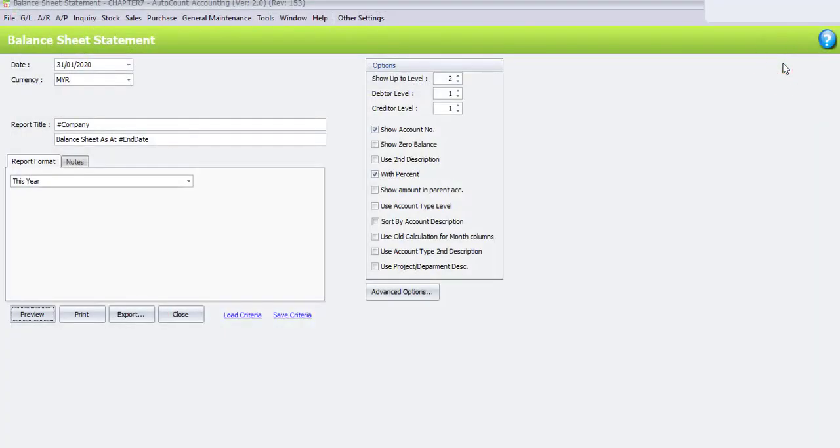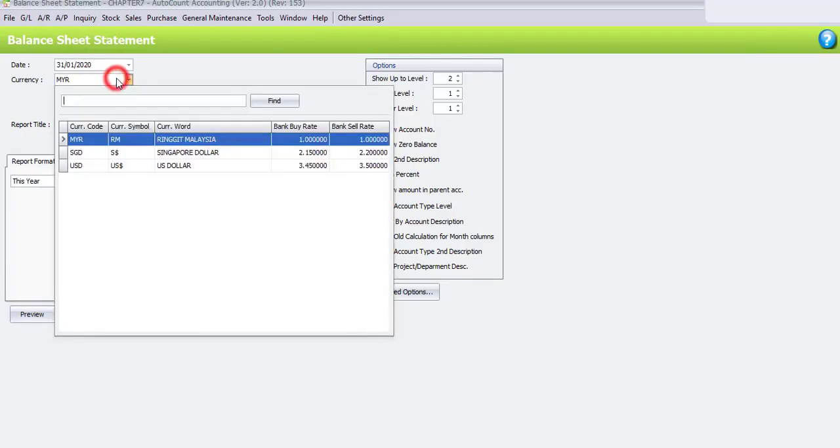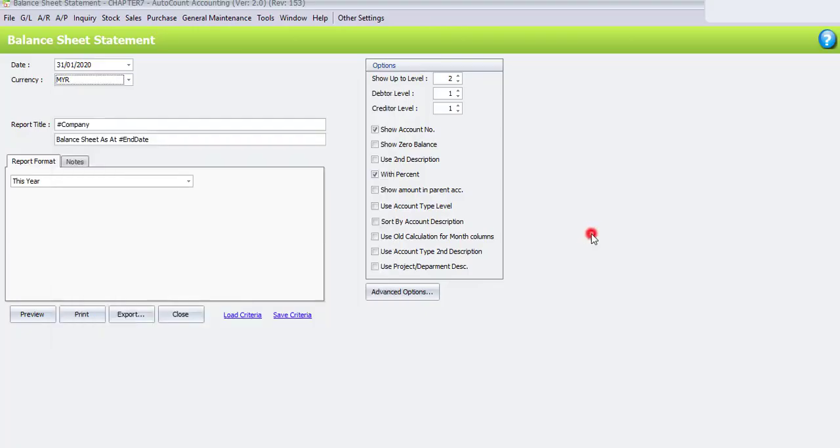In the balance sheet statement, we also can change the currency to view the statement in a different currency. And the result will be exactly the same as what we view in our profit and loss statement. Now, close balance sheet statement.